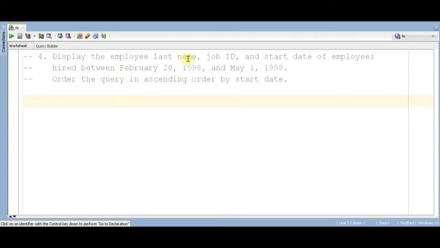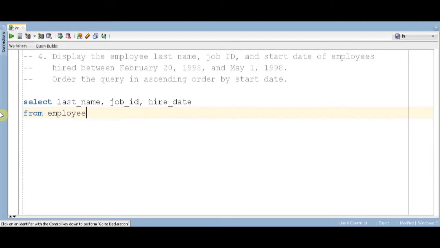Display the employee last name, job ID and start date of employees hired between February 20th, 1998 and May 1st, 1998. Order the query in ascending order by start date. Let's do it one by one. First, select clause. We want last name, job ID and start date, that is the hire date. So last name, comma, job ID, comma, hire date from the table employees.